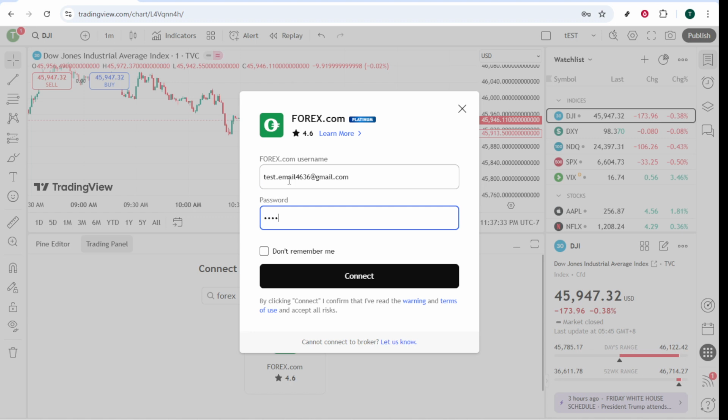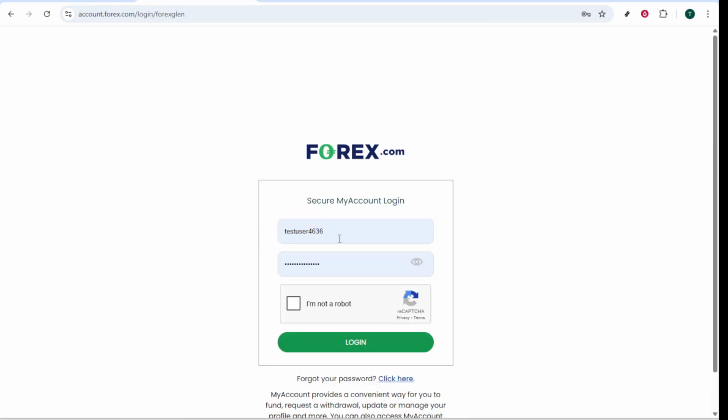Now, if you do not yet have an account with Forex.com, don't worry. You can easily open one by visiting http://www.forex.com and open an account. This step is pretty simple. Just follow the instructions provided on their webpage to set up your account.